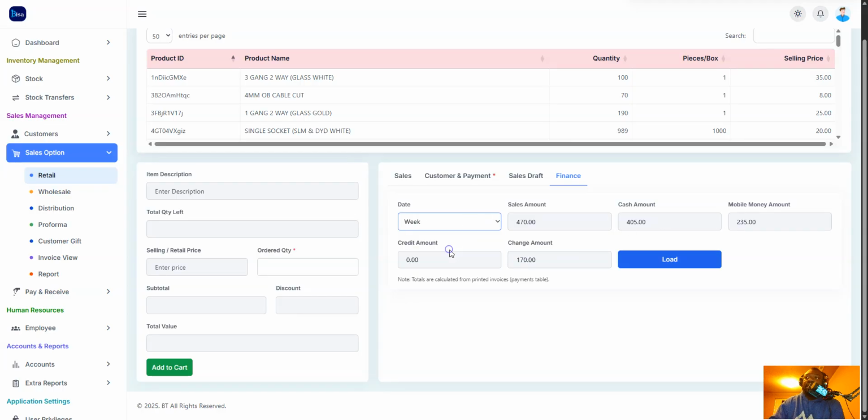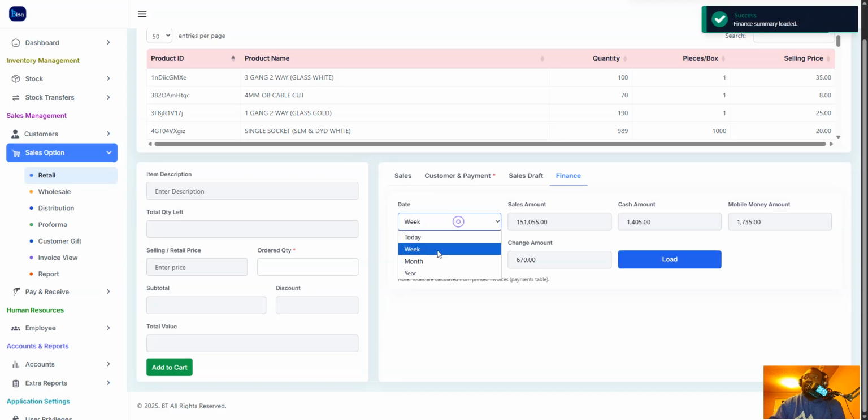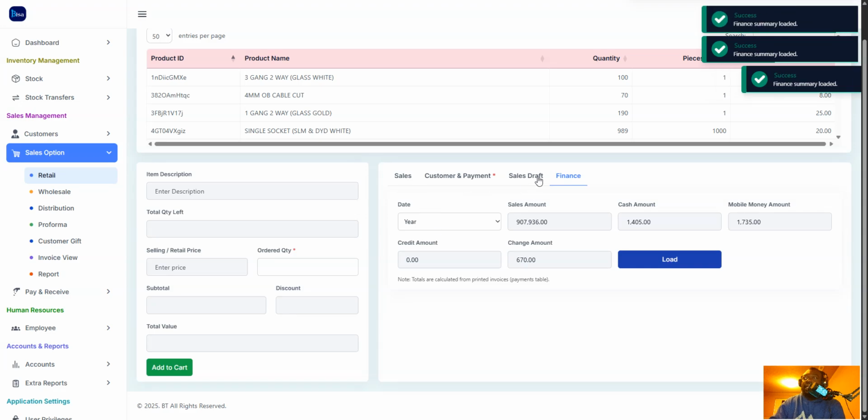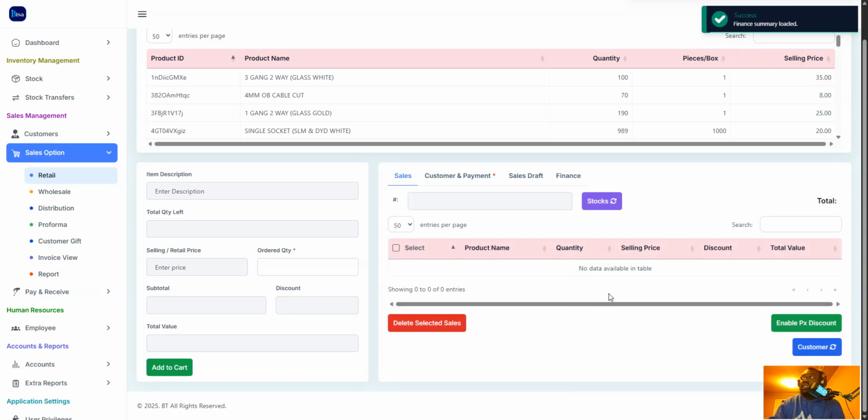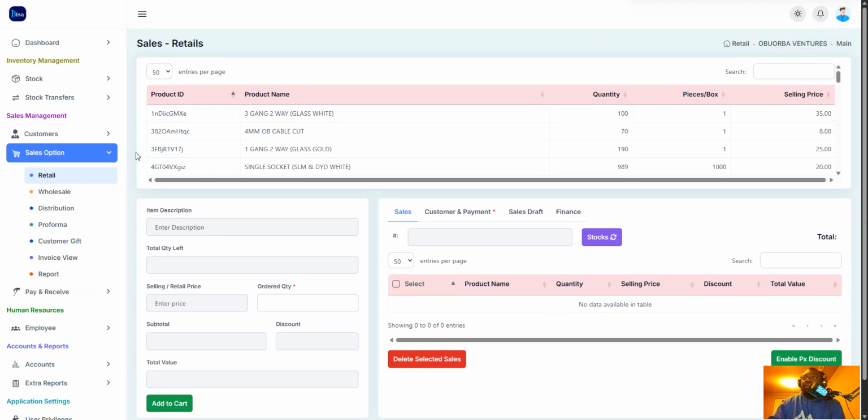If you want to see a week, you can go ahead. If you want to see a month, you can go ahead. If you want to see a year, you can go ahead. As simple as that. Very, very simple. So this is the new update that we have added. It's here for mechanical change.